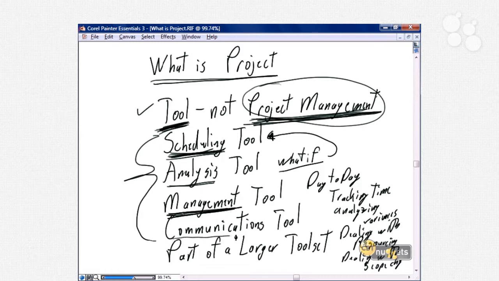And finally, as already discussed, Microsoft Project is a very powerful communications tool so that we can deliver info, status to our stakeholders, to our boss, to our sponsor, to whoever else needs information from Microsoft Project.